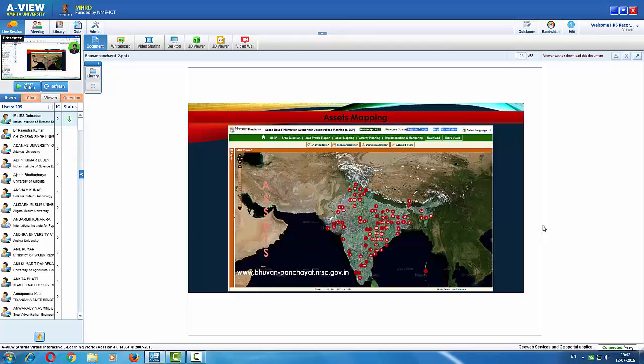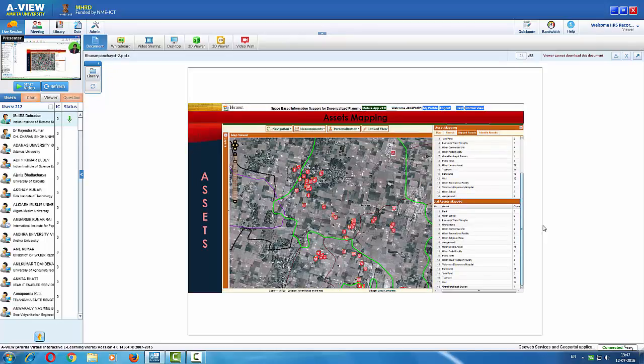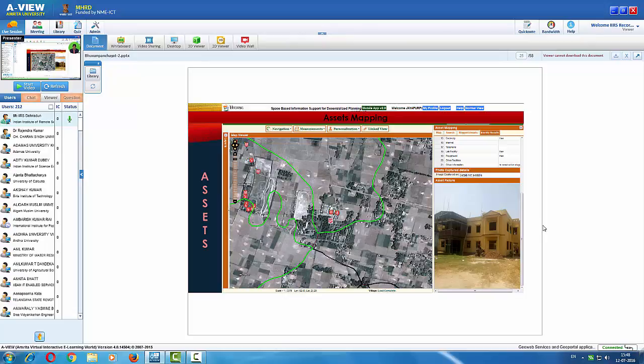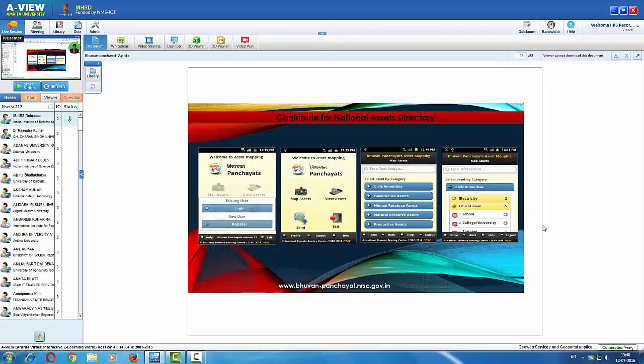So this particular screen gives the total coverage of the assets mapped in various parts of our country under Bhuvan Panchayat portal. These are some of the examples of the assets mapped in Jaipur Gram Panchayat. We can see right side the details of the asset maps, and on the left side in the map we are seeing the location of those civic amenities. This is one example of a school which was constructed during the time of mapping in Jaipur Gram Panchayat.